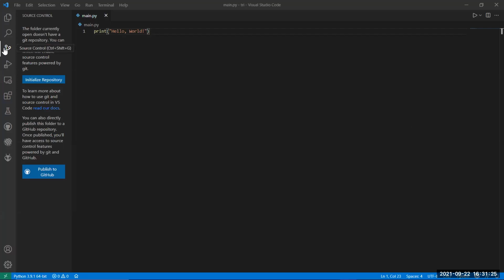So once we are here onto the source control menu, we can see there are two options, right? The first one is supposed to create a repository locally on your computer. And the second one will create a repository which, first of all, will need an internet connection, right? And it'll create a repository in your GitHub account. All right, you can see it says Publish to GitHub.